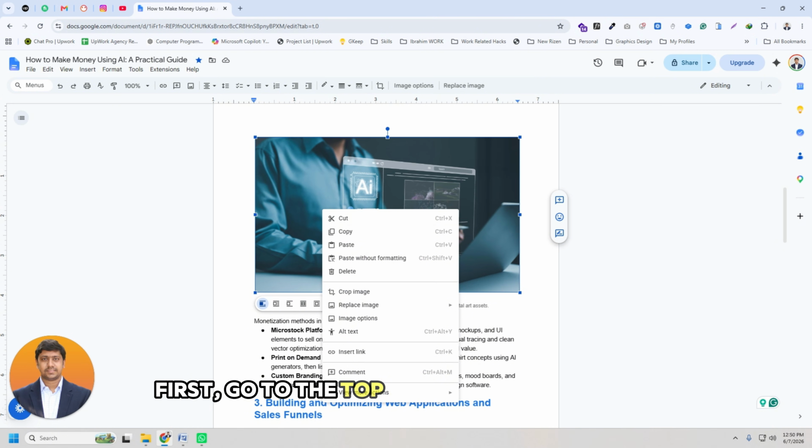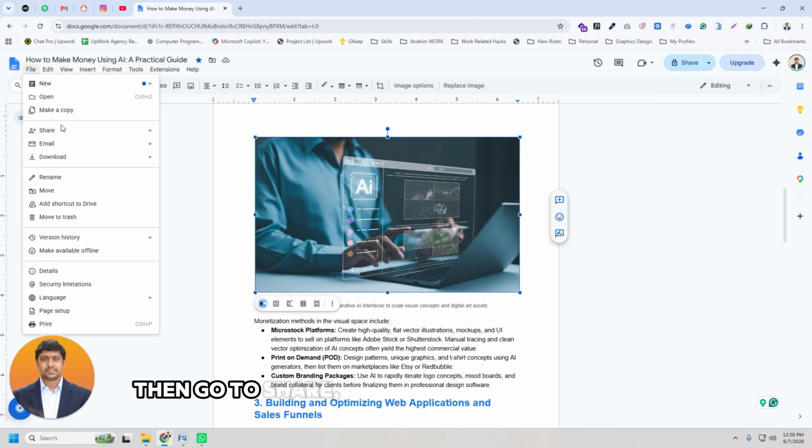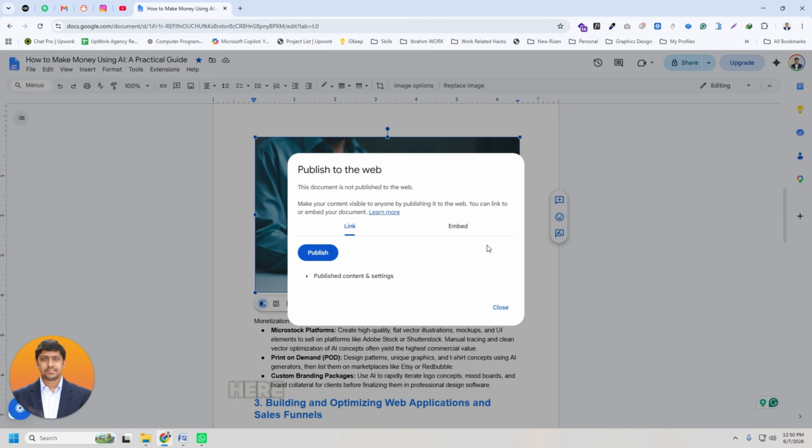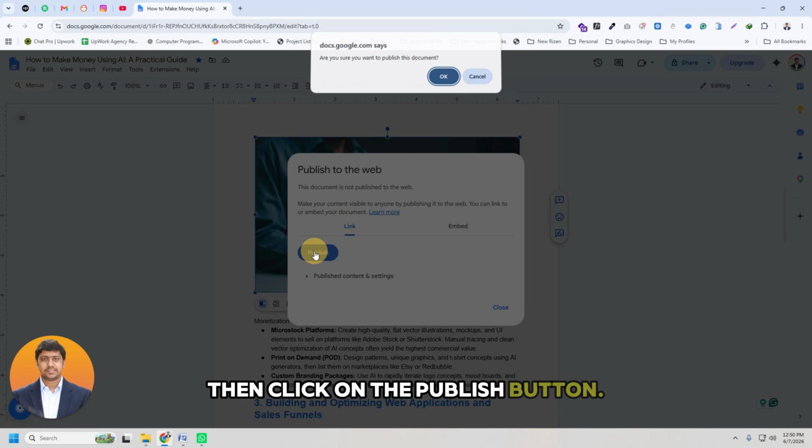First go to the top menu and click on File. Then go to Share and click on Publish to Web. Here you will see two options, link and embed. Make sure link is selected. Then click on the Publish button.